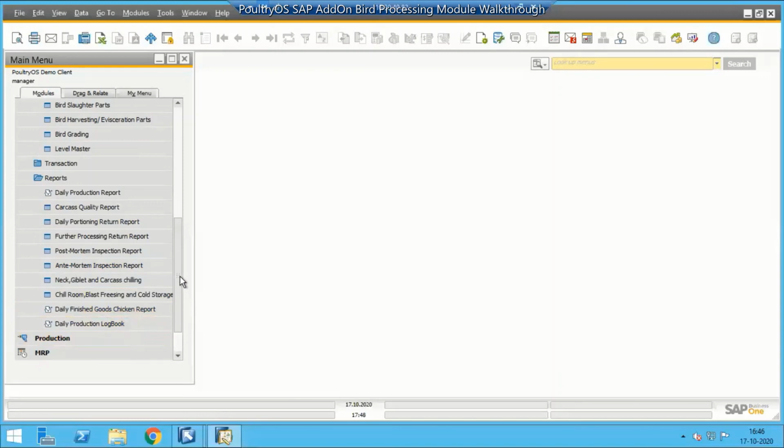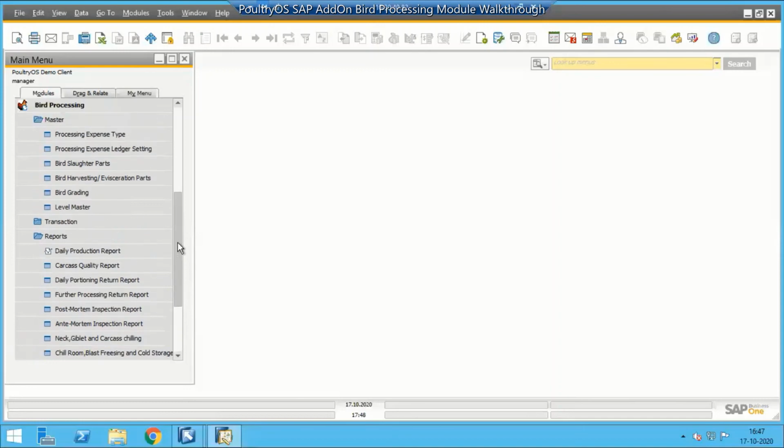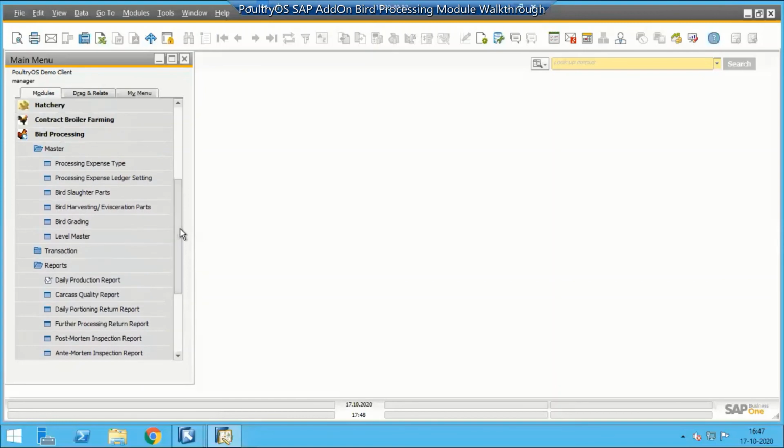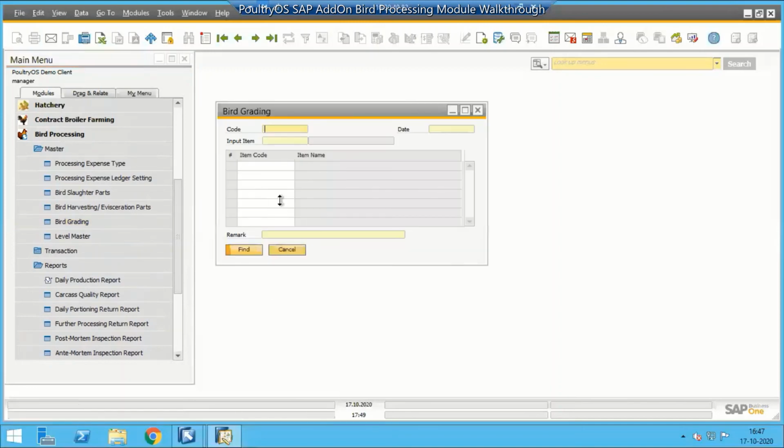And if you want to track actual expenses versus standard expenses, that you can also track. That report is available in the finance part. So this is the processing. Another facility: if you want to do the grading of birds, that you can also do. We have given the grading activity here, so you can do the bird grading as well.